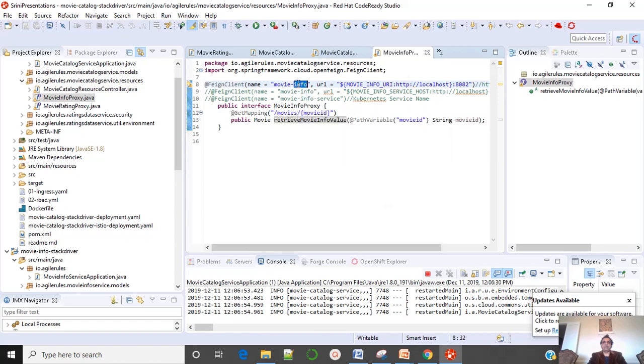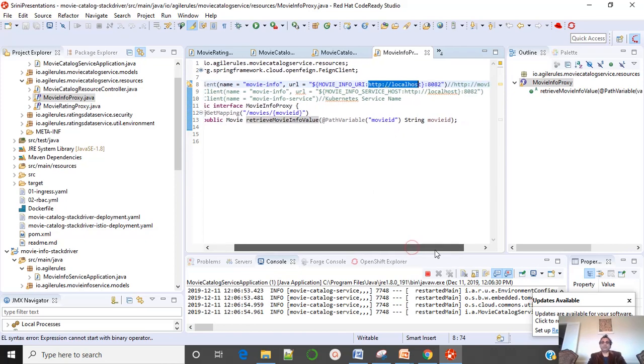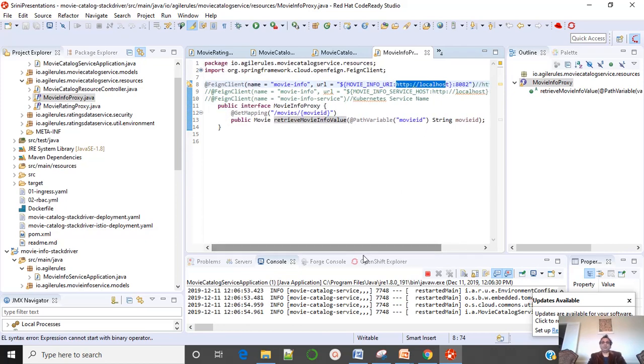I'll be specifying the name of the service, and if the environment variable is set, take that. Otherwise, use this, right? This is where the power comes from, so that you could use the same code for both the Kubernetes engine as well as for your local testing. Okay, now the code is running.